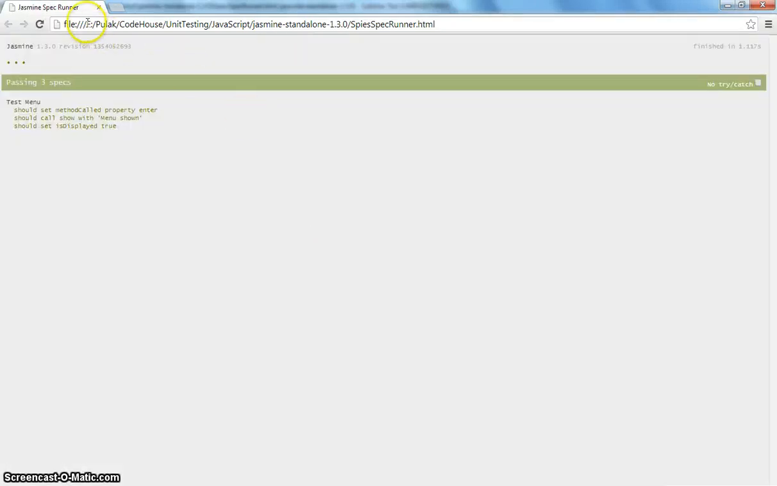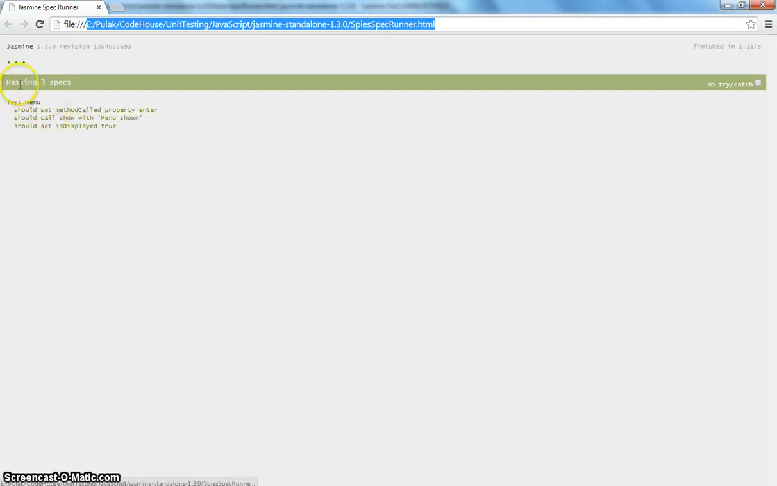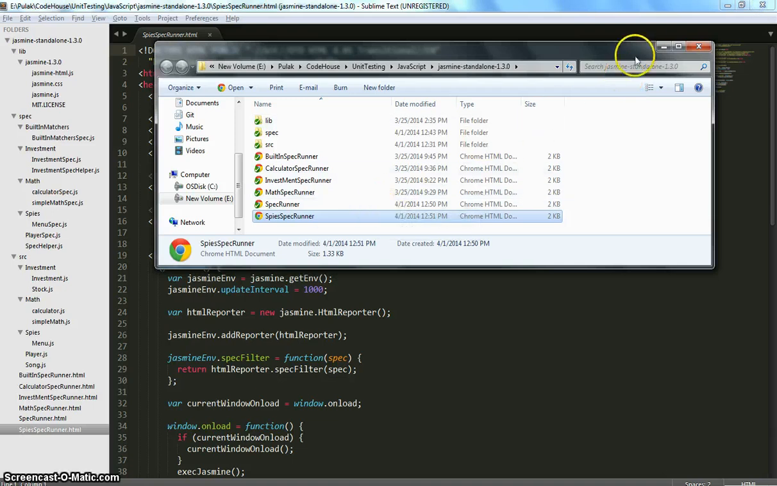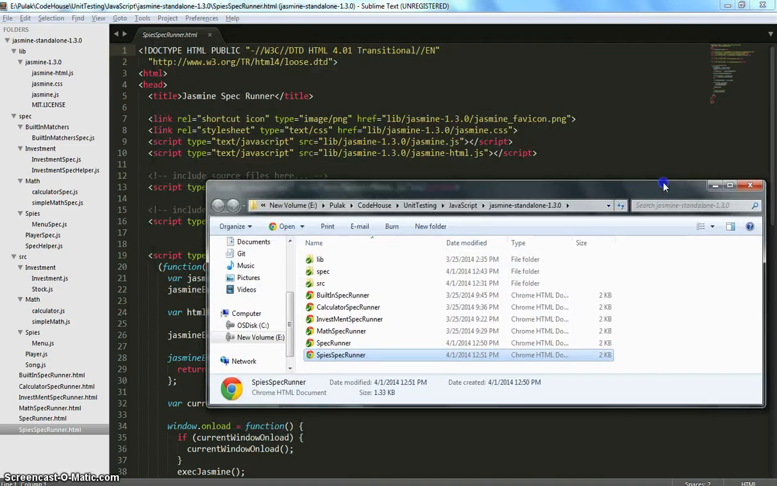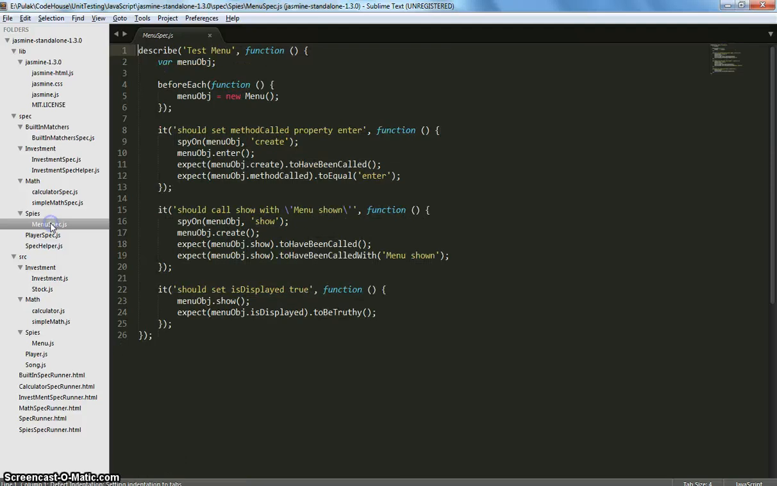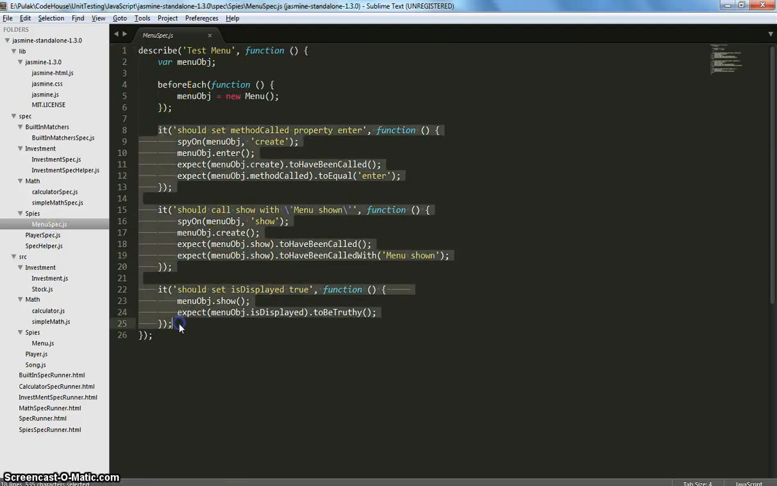As you can see, I am running this file from my folder, and here you can see all my test cases passing, three specs. I have three specs. So if you go to the spec runner file, let's go there and check. I can see I have three test cases and all three passed.